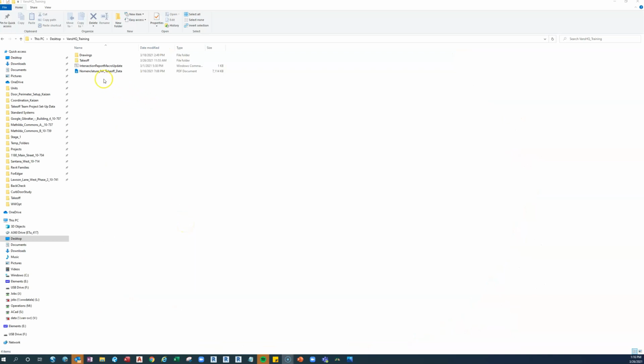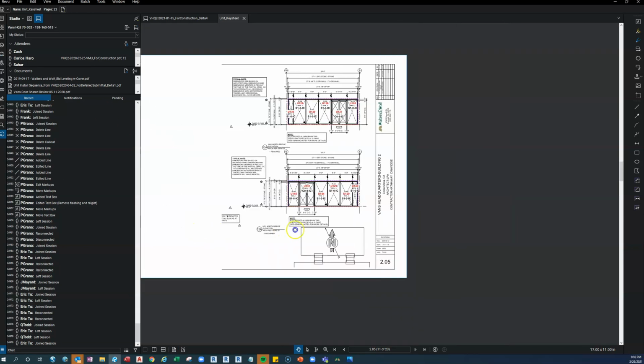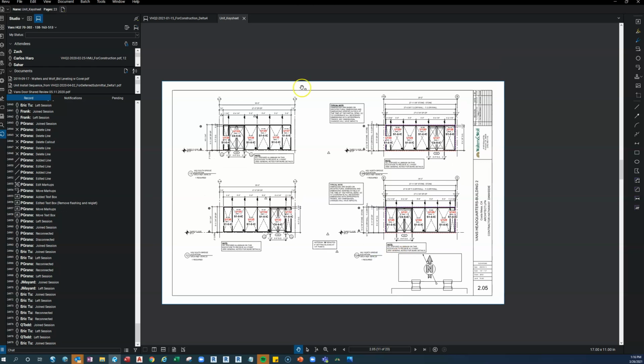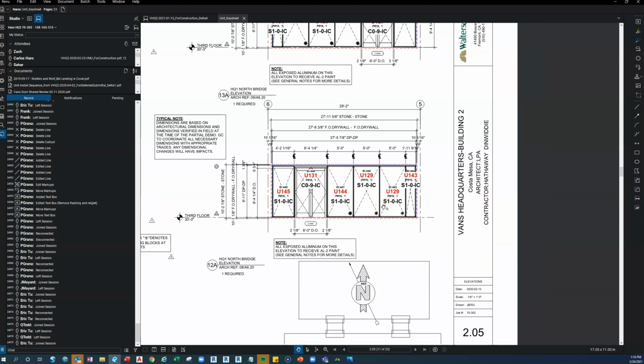Okay, before we begin, let's go into our Vans HQ training folder, and then let's open up the unit key sheet. So we're going to pick out some units for you to run. For this training, we're going to finish sheet 205, the units here. So let's produce the units specifically for 12A for now, just to give you an idea how to draw the units. Okay, so units 129, 131, 143, 44, and 45.